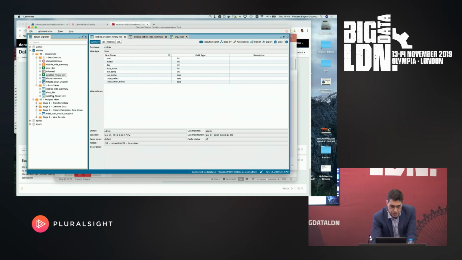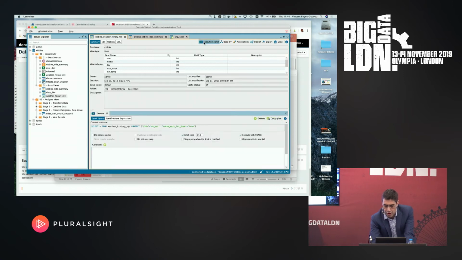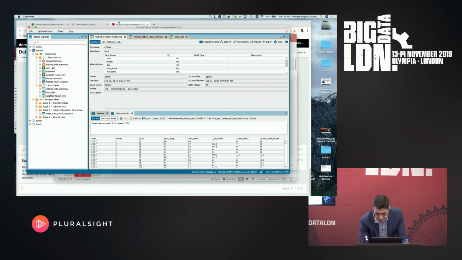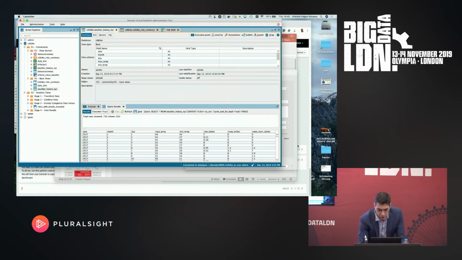On those base views, I SQL enable those views. Once I've got those base views, I can start to run SQL queries, like do a select star from my weather history, and then I provide SQL capabilities onto my sources. So I can run this SQL query and have a look at my results. I can see that my weather information is coming with some data.